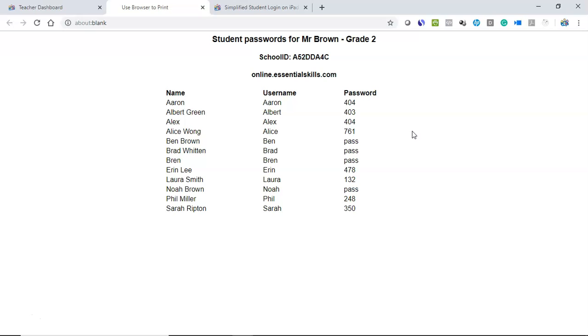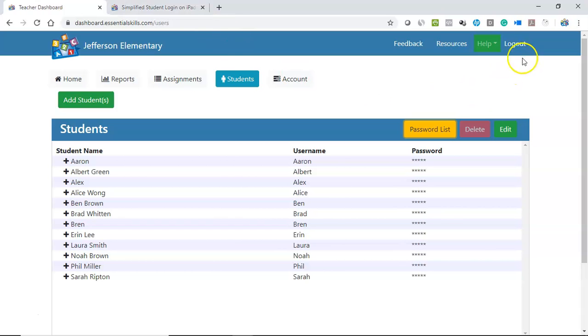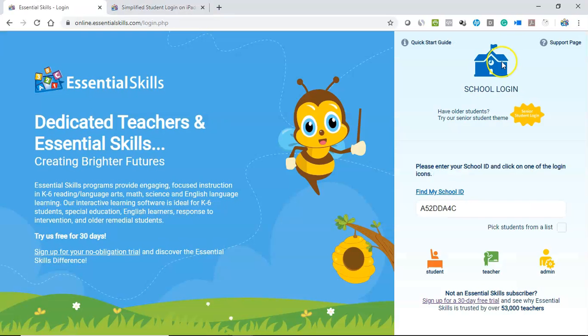Now that we have our student login info, let's go back to the school login page. Your school ID should be saved for you. If it does not appear, you may need to adjust your browser cookie settings. You can do a quick Google search for how do I turn on cookies in, and then whatever browser you're using. For example, how do I turn on cookies in Google Chrome? Once you're ready, you can click on the student icon.